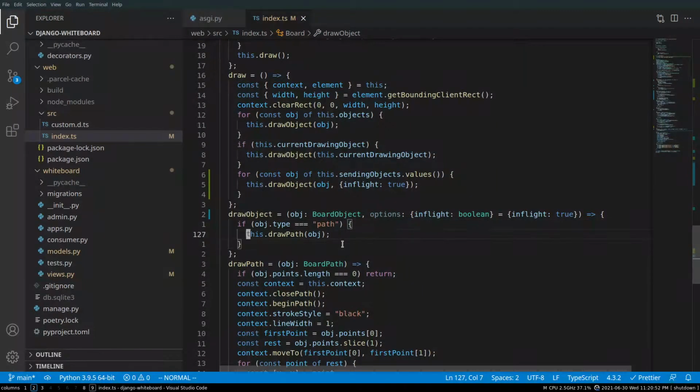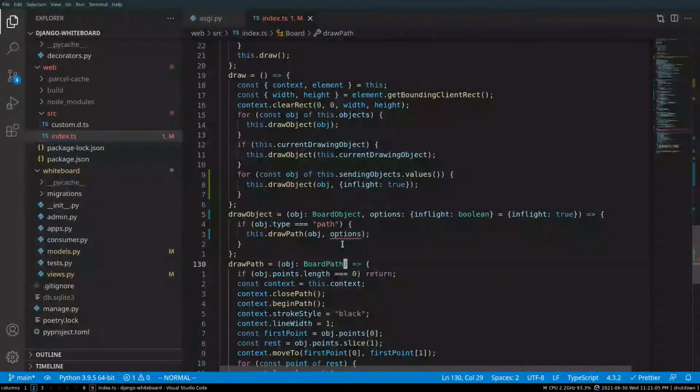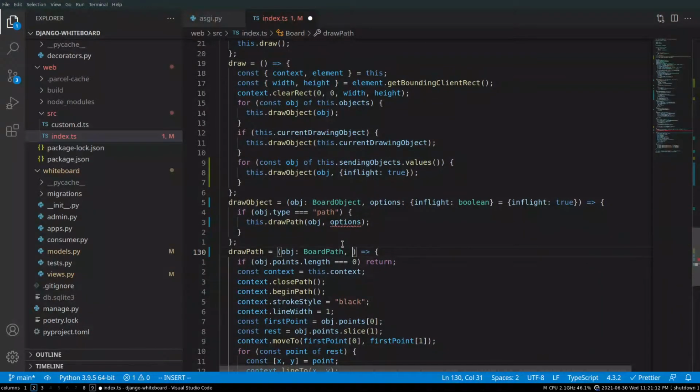Oh god. Do I need to actually pass the options to all the actual draw functions? There's got to be a better way to do this, I think. Well, we'll worry about it later. Yeah, let's worry about it later.